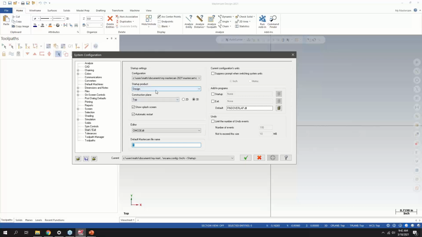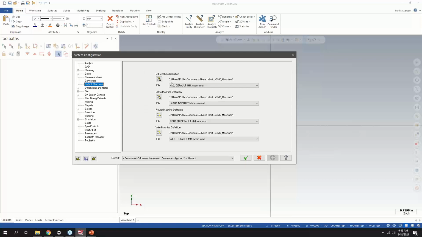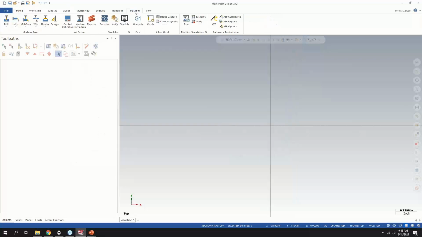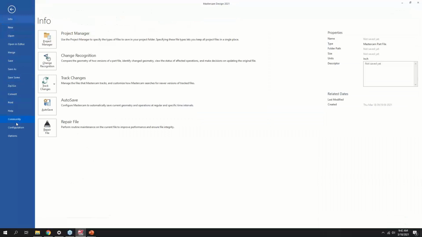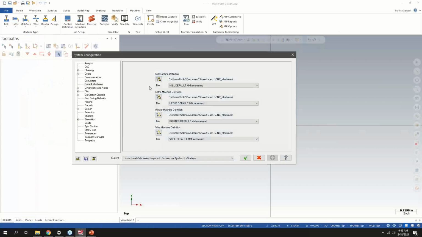So that startup product I was talking about leads up to the next tab I was going to cover, and that's the default machines tab. Here you can select, if I start up in a particular product or load a particular product, what machine is going to pull up. If I hop out of my config real quick and go to Machine, I have all the products here since I have a reseller license, but if I go to Mill and select Default, what machine and post is it going to pull? By default, it's just going to pull the default FANUC post included with any install of Mastercam.